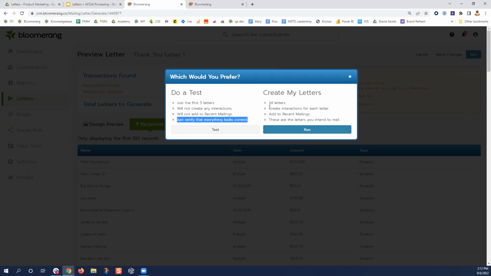When you generate all of the letters, it's going to create an interaction for each letter. So if John Watson, for example, gets this letter, he's going to get the interaction on his timeline. It's also going to add to the most recent mailings, and these are the letters that you intend to send. So let's go ahead and run that now.